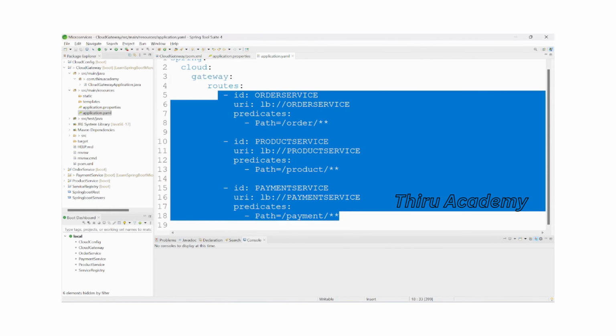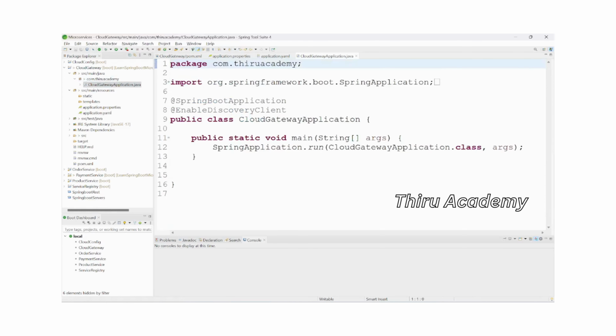Then come to the implementation. There is nothing to implement in the cloud gateway or API gateway. This is one of the clients in the service registry. We need to specify that, right? That's why I have used the @EnableDiscoveryClient annotation on the Spring Boot main class. I'm running this application and we'll see the flow. We'll test how the API gateway works in a Spring Boot microservices architecture.